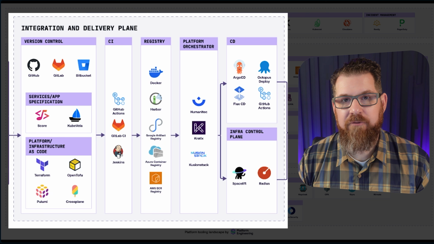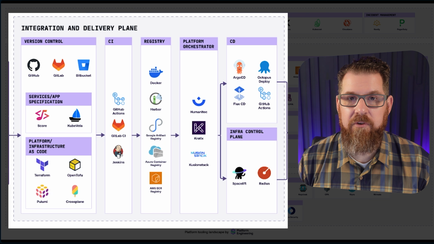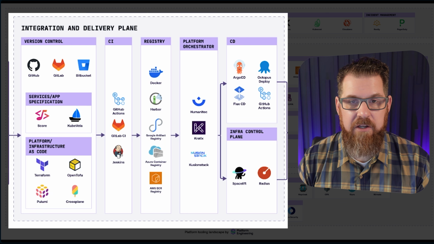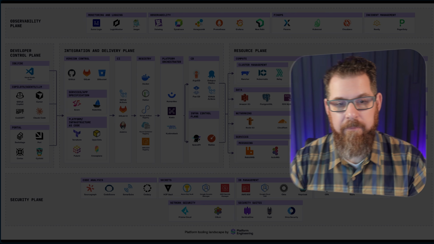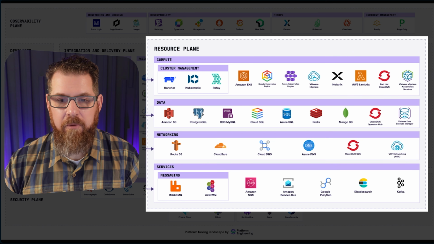We're going to have our platform orchestrator, and then we're also going to have our CD or continuous development layer using tools like Argo CD or Flux CD or GitHub Actions, as well as our infrastructure control plane. Now, once we've moved on from the integration and delivery plane, the next layer is going to be that resource plane itself. Where are we going to be running everything, and what are we going to be running in it?